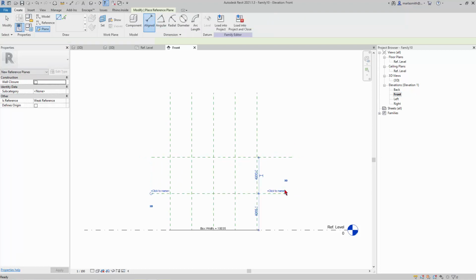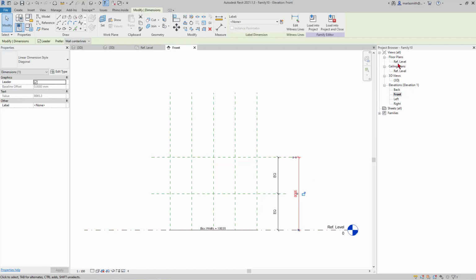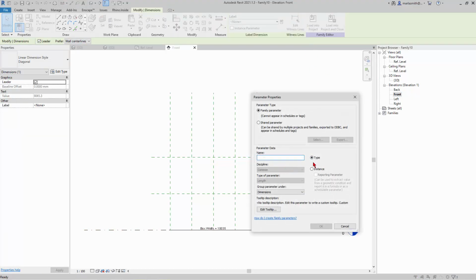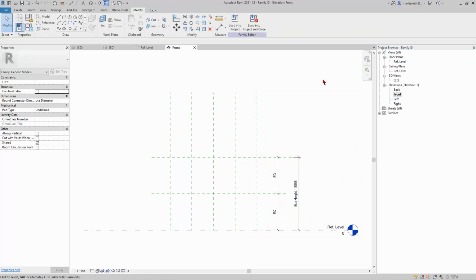and create an aligned dimension that goes from here to here to here. And we'll equal that out, and then another overall dimension that will control the height. May or may not need this one, but we'll put it in anyway. Box height. Okay. So now we've got that set up.